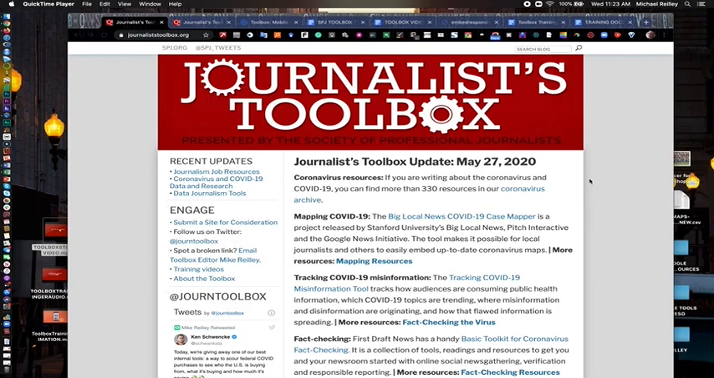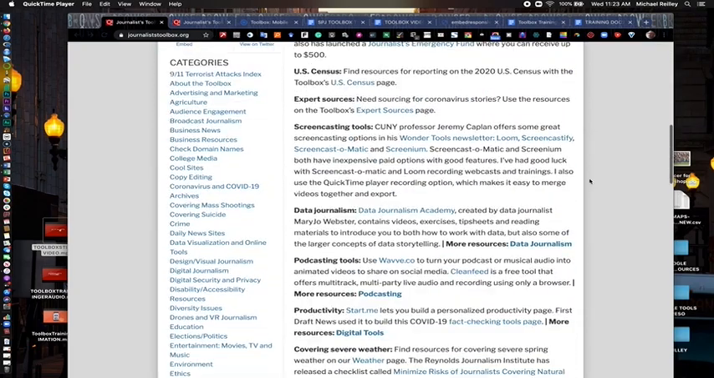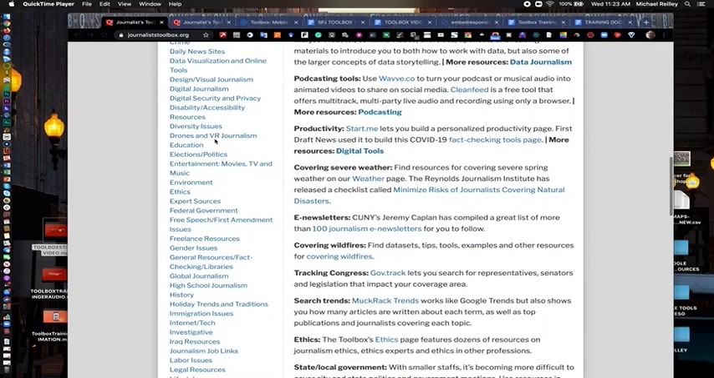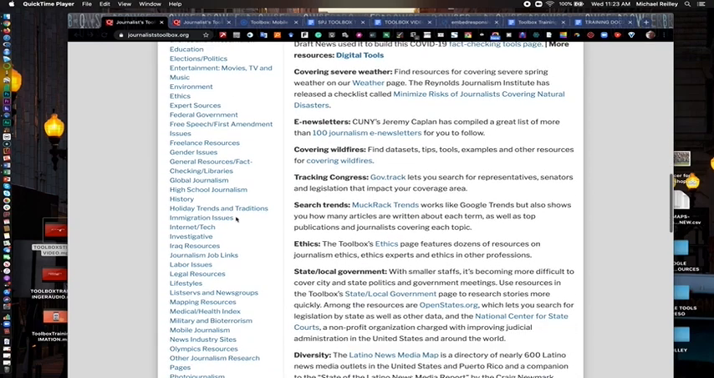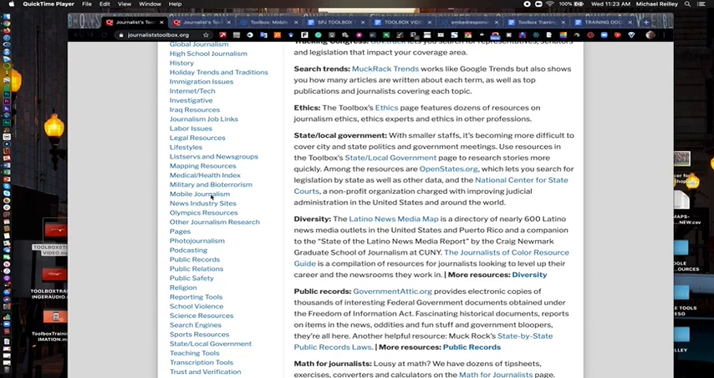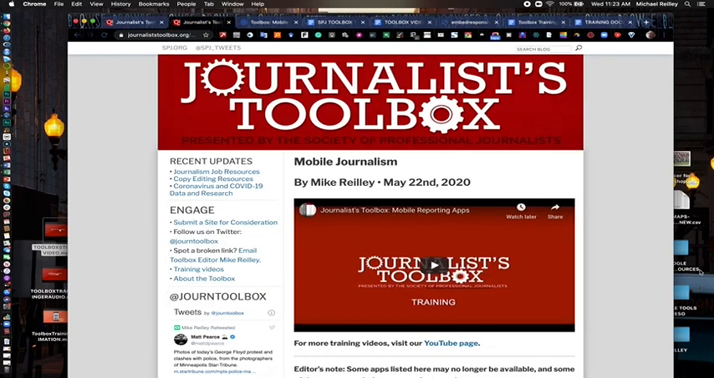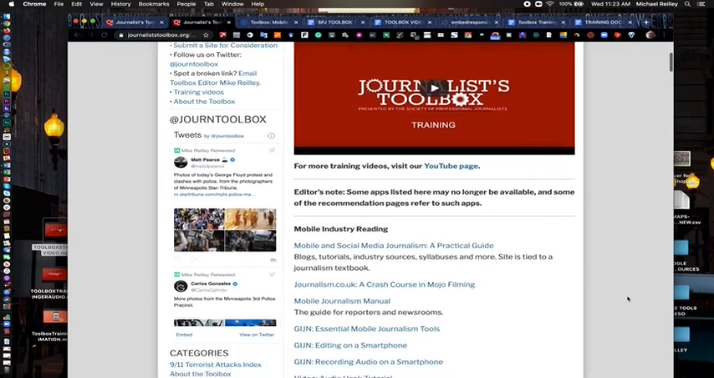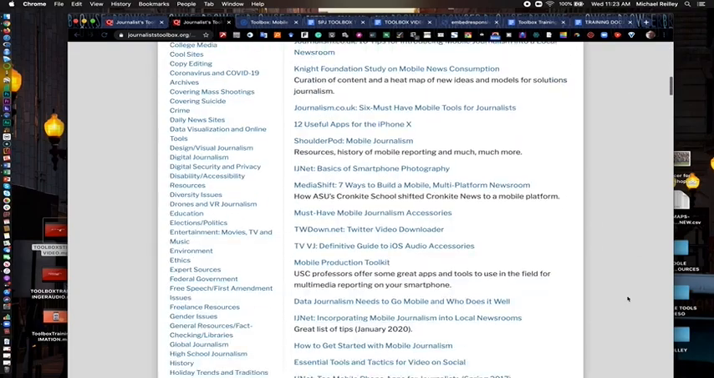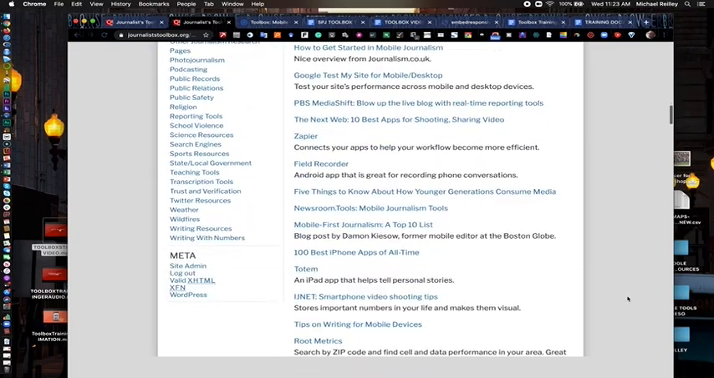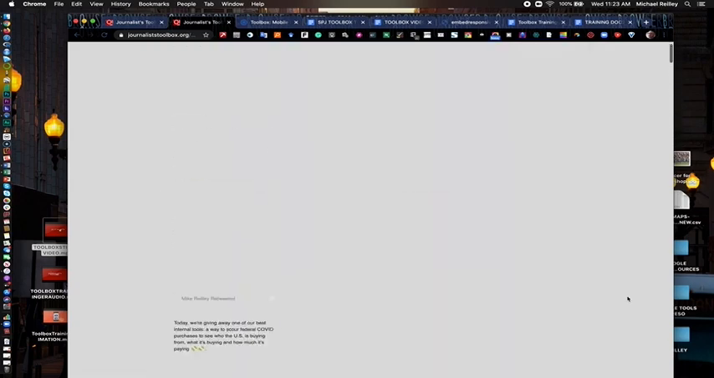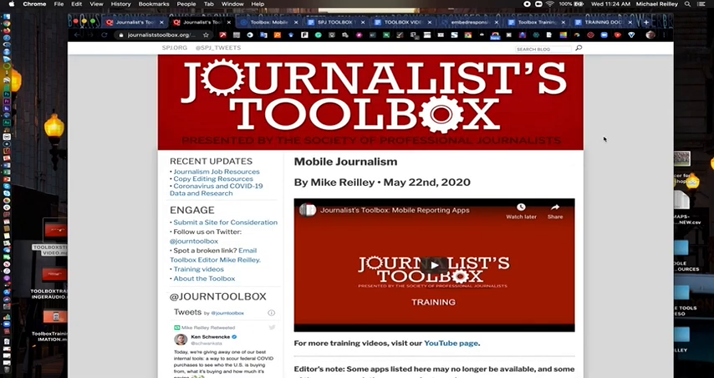This is the homepage of journalisttoolbox.org. If you roll down the left-hand side here, you will see it has several different topics that you can pull up, including a page on mobile journalism right here. If you go to that page, it has all kinds of apps, reading about the mobile industry, how to build apps, all kinds of different resources, as well as some training videos up here. So feel free to dig into that page if you want to look at more mobile tools.